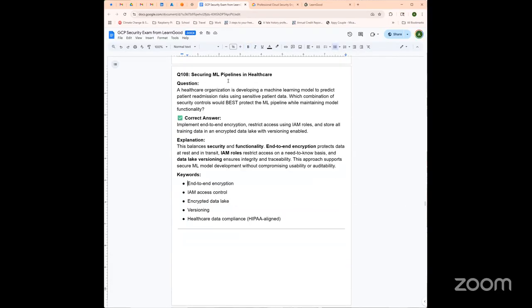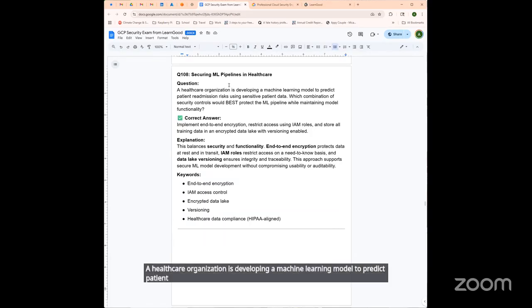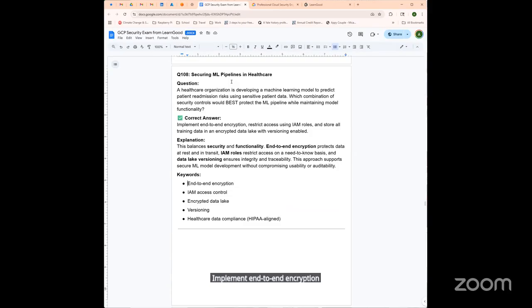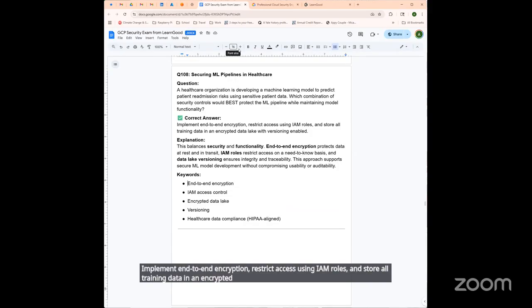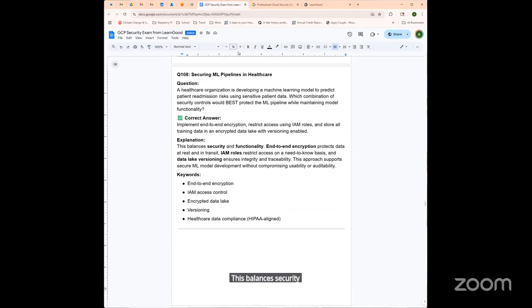A healthcare organization is developing a machine learning model to predict patient readmission risks using sensitive patient data. Which combination of security controls would best protect the machine learning pipeline while maintaining model functionality? Implement end-to-end encryption, restrict access using IAM roles, and store all training data in an encrypted data lake with versioning enabled. This balances security with functionality.